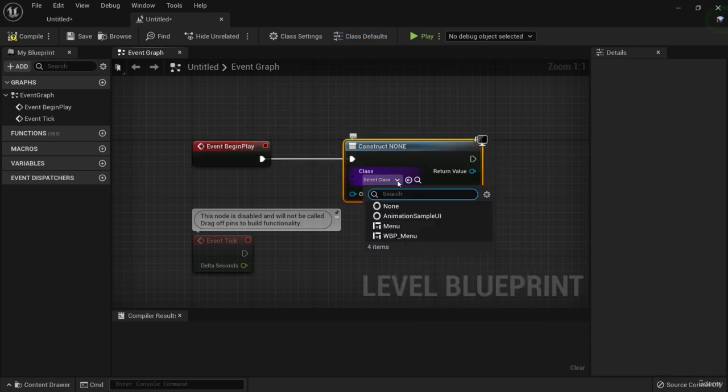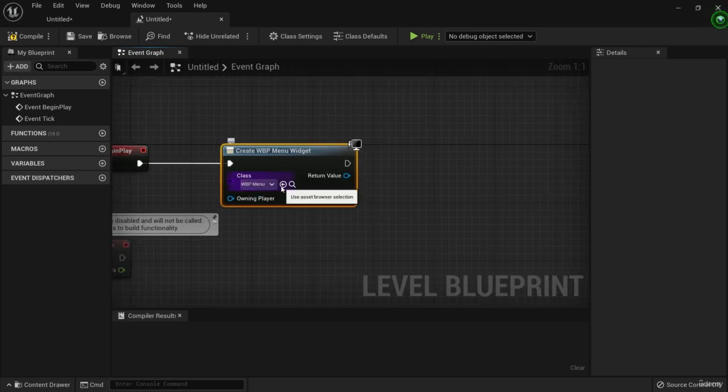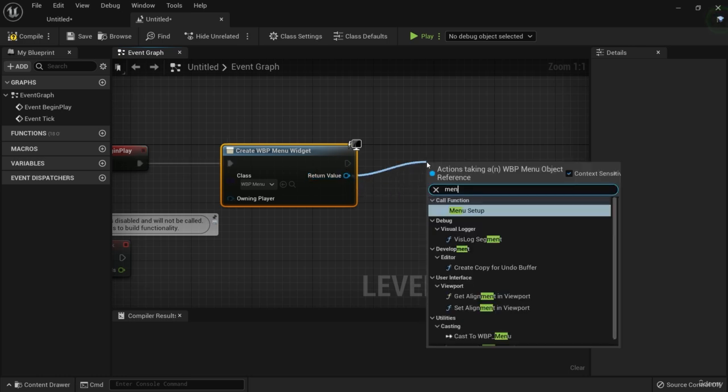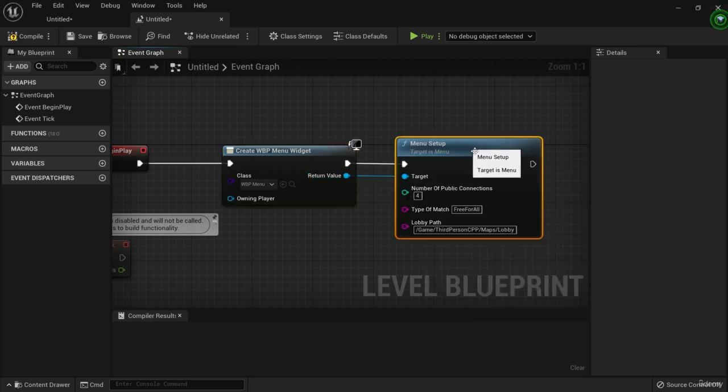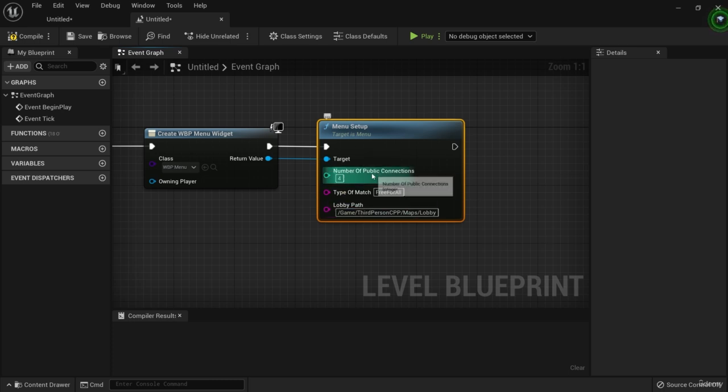And for the class, we can select WBP Menu. And this menu widget has a Blueprint callable function called menu setup. And you can see here that this is configured to have a number of public connections. That's the number of players that are allowed to join this game session across the internet, as well as a type of match and a lobby path. This path will be whichever level we have in our project that we designate to be our lobby.